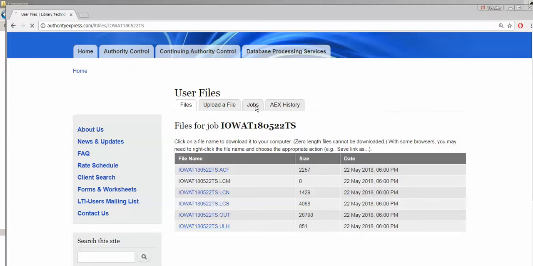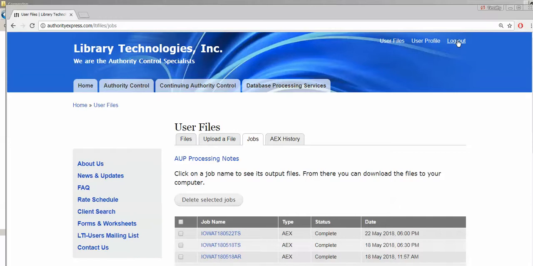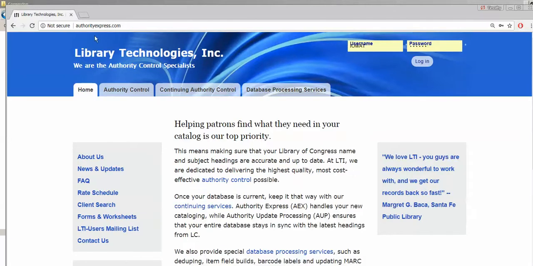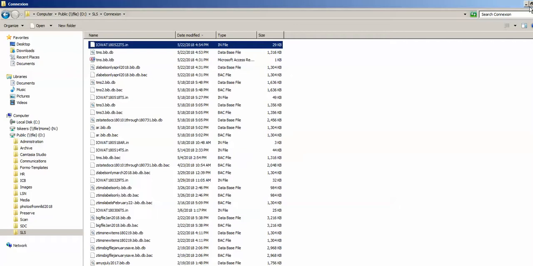So I'm going to go back up here to where it says jobs, and here's my logout link. So I'm going to log out there, and we're done with LTI.